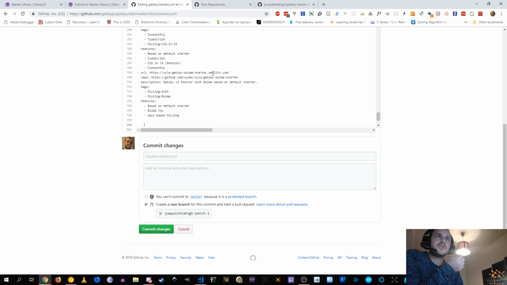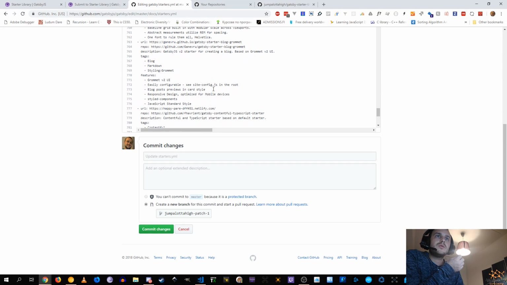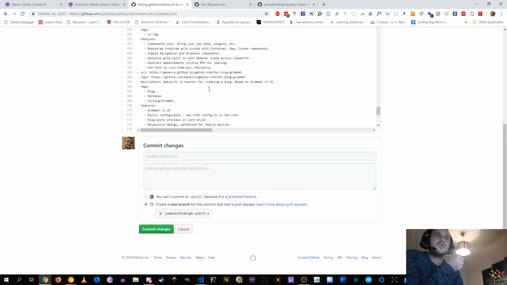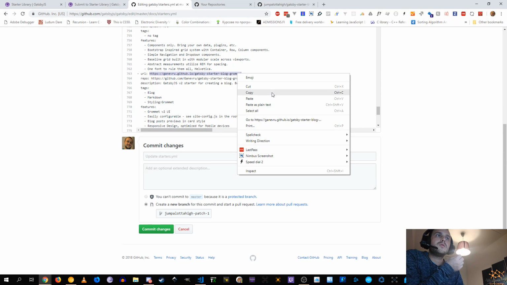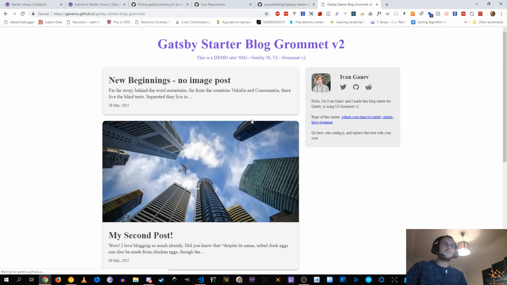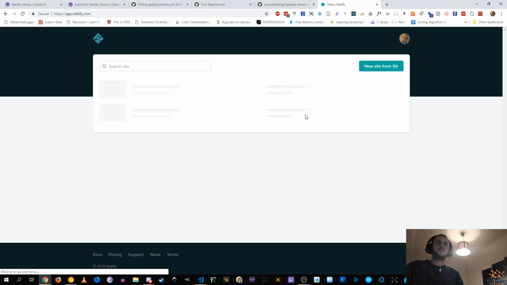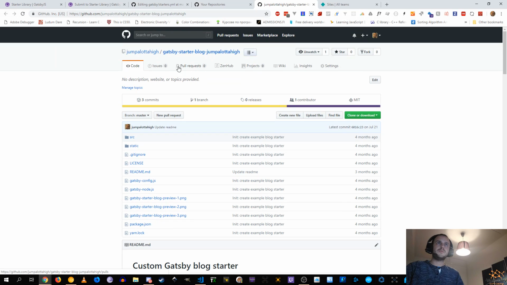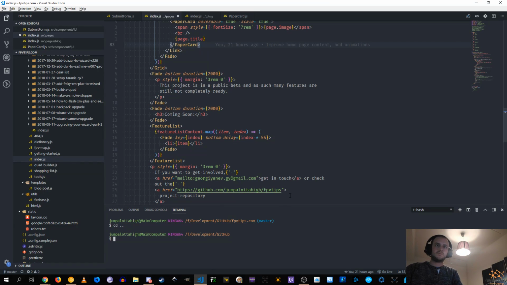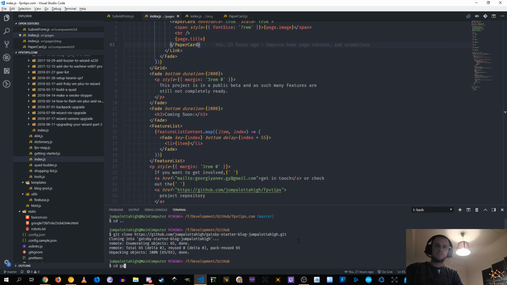I wonder if these other entries, the demos, are to a full site or to a demo site. Okay, we can spin off a super quick demo site using Netlify. What I'm going to do is clone this repo. Actually, Gatsby start blog.